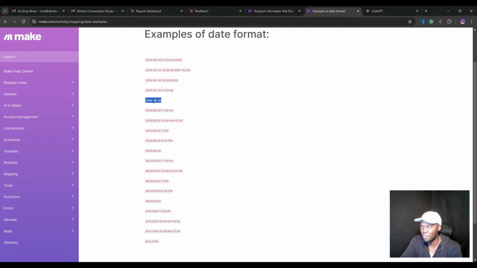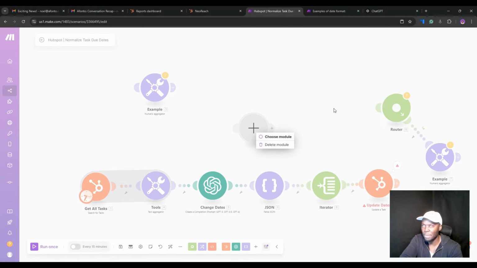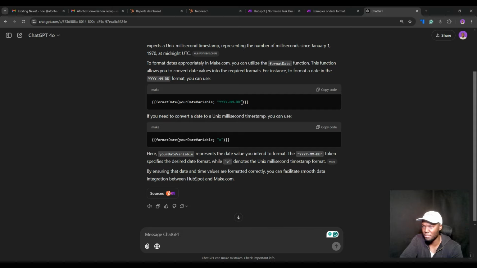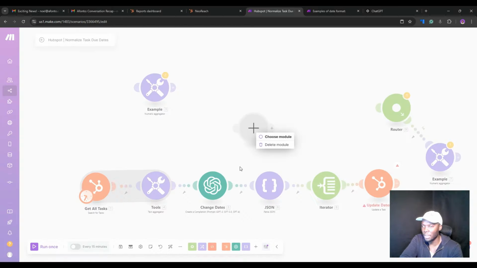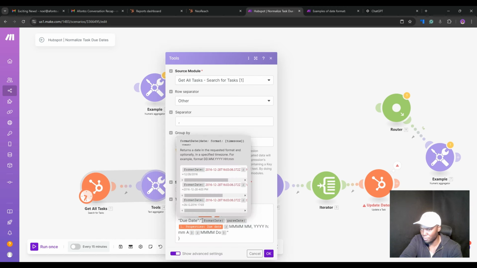So we don't have the format like this right now. And so let's actually just go ahead and change it. And so what we need to do to change the format. By the way, ChatGPT gave us an answer over here. So YYYYMMDD. I'll actually just do this. Okay, so let us go back to this over here. Let's grab the format date.